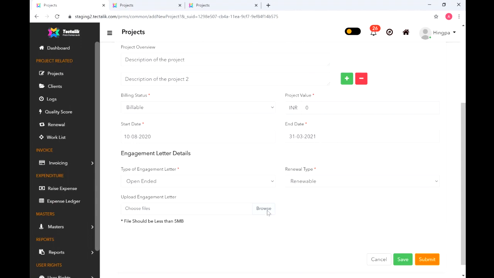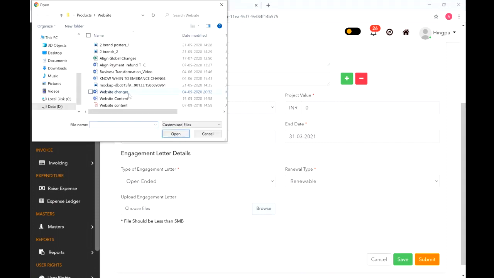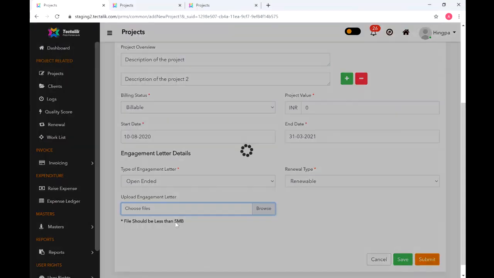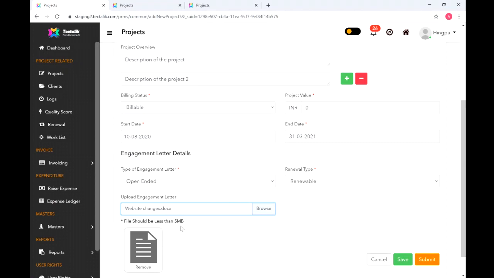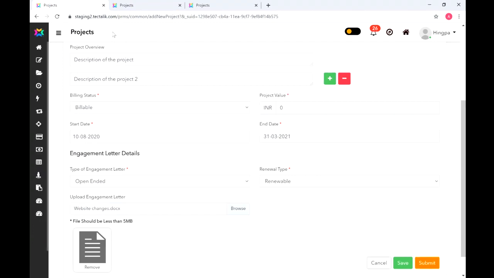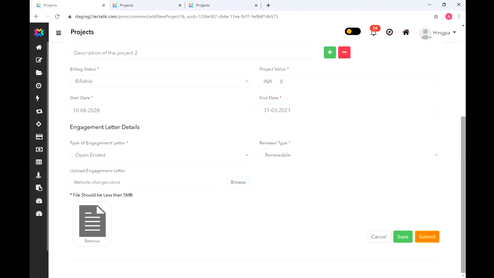And very importantly, upload your engagement letter. You can upload any document up to 5 MB. You can even upload your mail content or a PDF document or a Word document. So here I have uploaded the engagement letter.